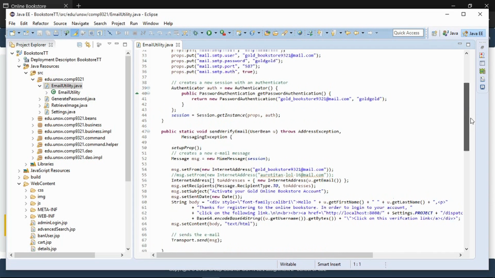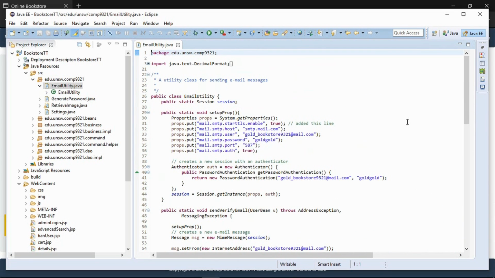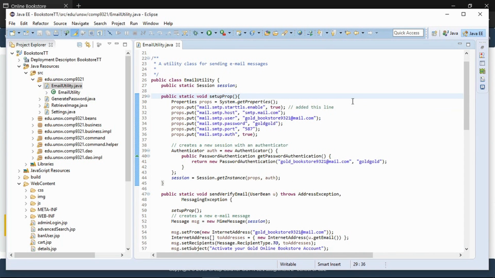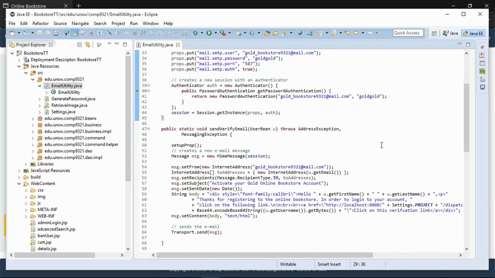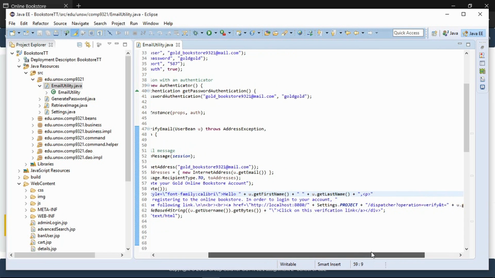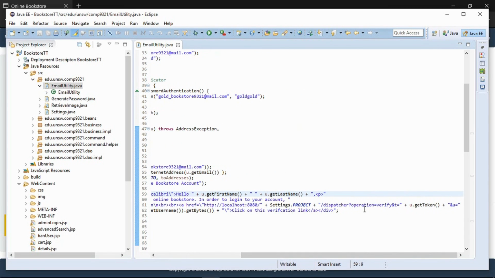By setting up this account, we just set a general password, gold, which is easy to remember. So in our send verify email, we set up a MimeMessage, which allows us to set properties: the from address, the recipient, subject, sent date, and the body. So we say, hello, thanks for registering. Click on the following link, which includes a token that was generated at runtime.